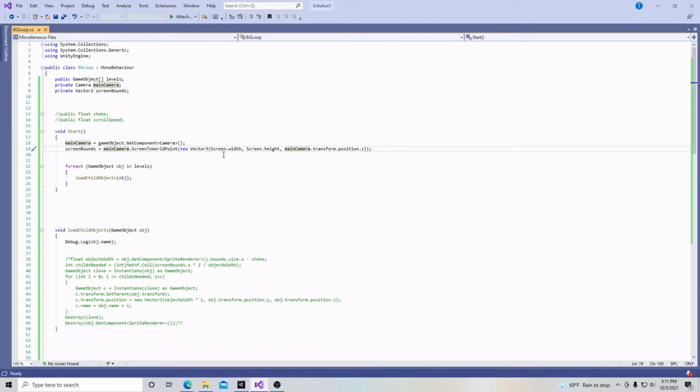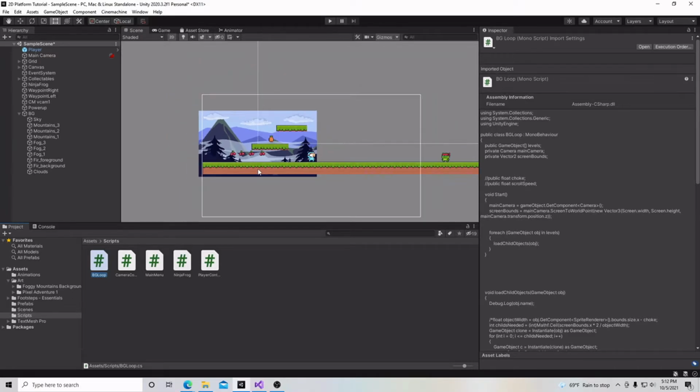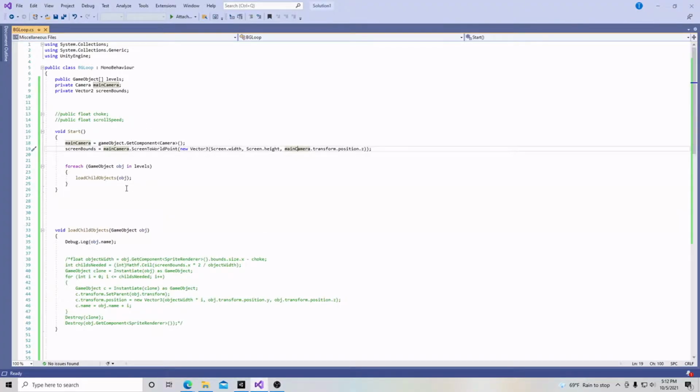So it's going to take the height, width, and position of the camera as it is in Unity, because if you haven't noticed yet, this picture doesn't really line up with anything. What we're going to do through this is, when we hit play, eventually it's going to adjust itself to the width of the screen here, and then it's going to replicate itself over and over again as the character moves. That's what this is all getting into.